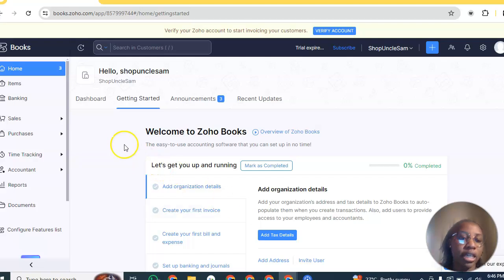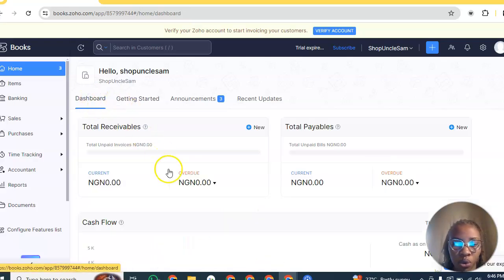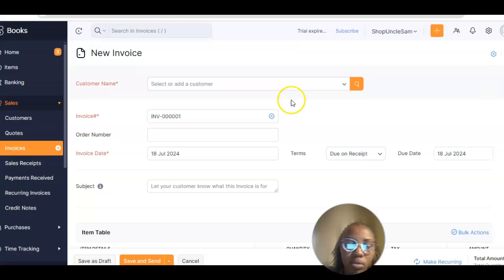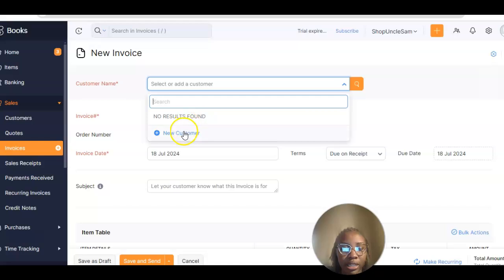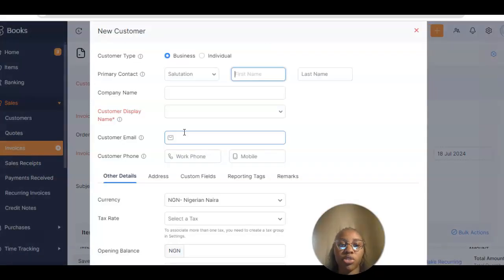I'm excited. Now the first thing I would ask you to do is to upload your logo. As soon as you sign in, make sure that you confirm your account so you don't have this stop. Okay, let's go ahead. Now I have to create a new customer.